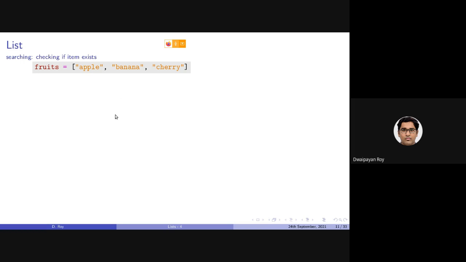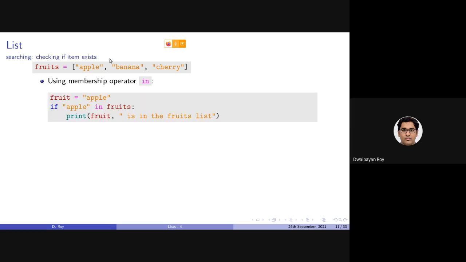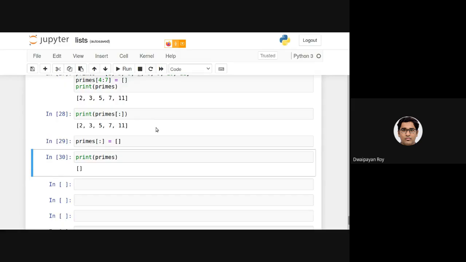So let's say we have a list containing 3 strings: apple, banana, and cherry. And we want to check whether a given string is present in this list or not. There are multiple ways. One of them is using the membership operator in. Basically, we'll be checking if the searching item, here apple, is present in the list or not. So let's just check it out.